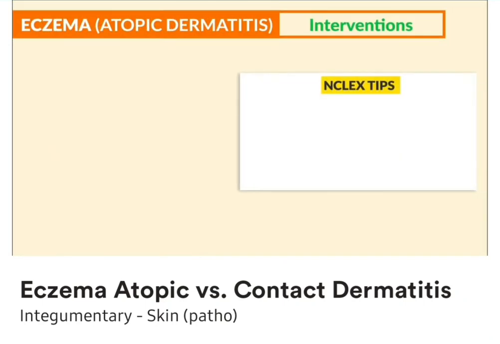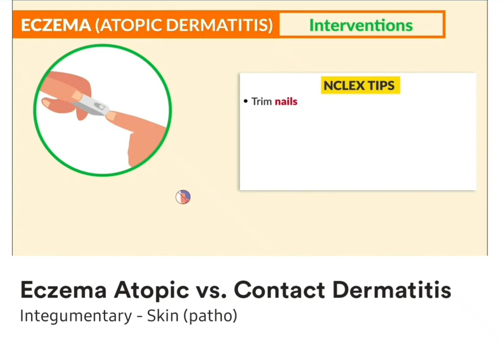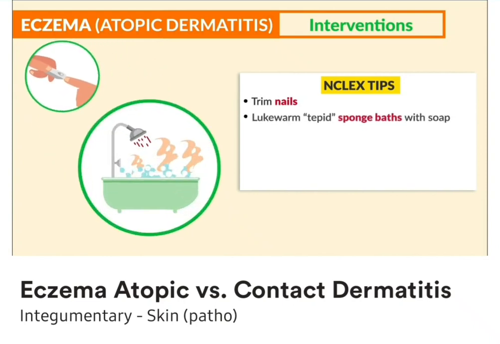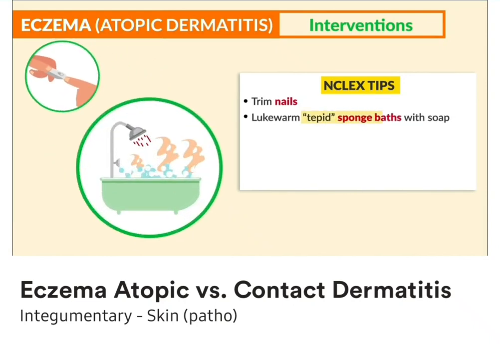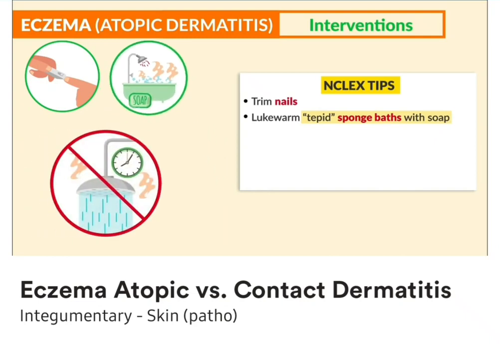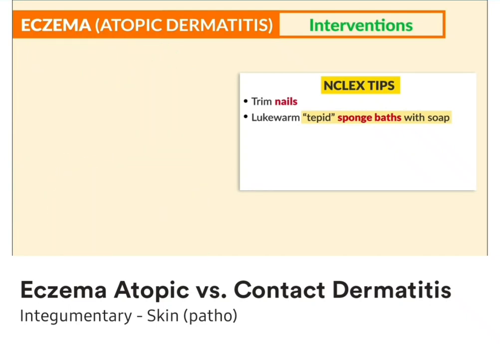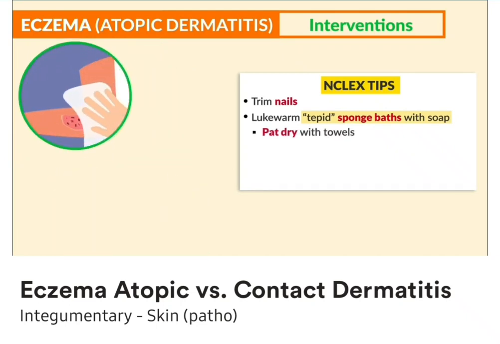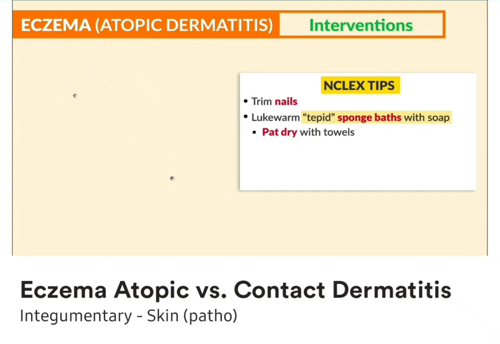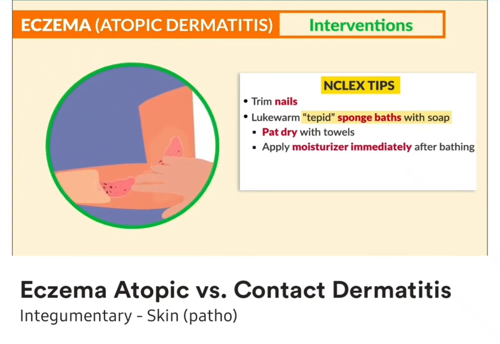Now for interventions, big NCLEX tips. So I'd write these down. We must trim nails to avoid scratching. Number 2, use lukewarm or tepid sponge baths with soap. We really want to avoid long baths that are too hot, as they may dry out skin even more. So write this down. We pat dry with towels and never rub. And apply moisturizer immediately after bathing.